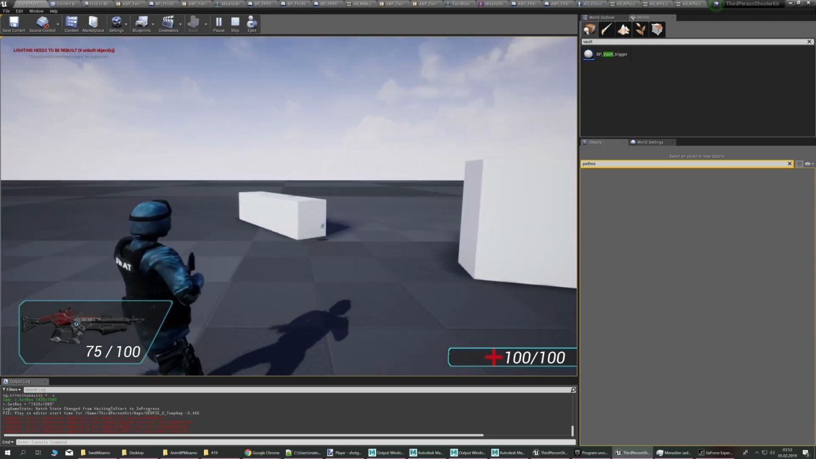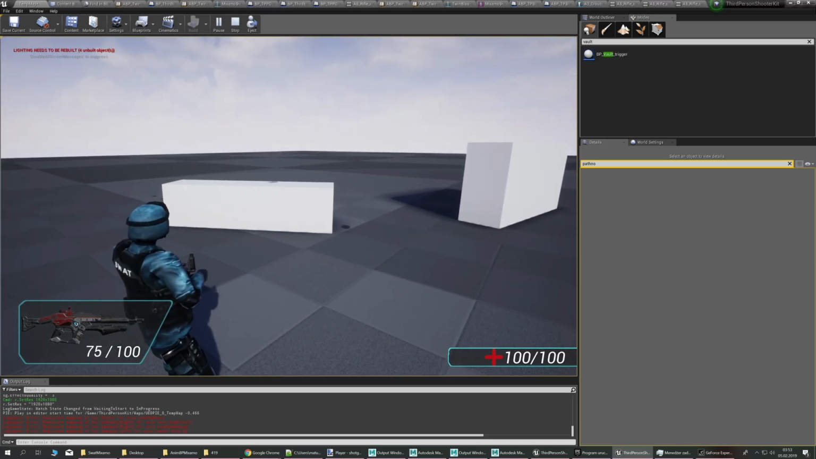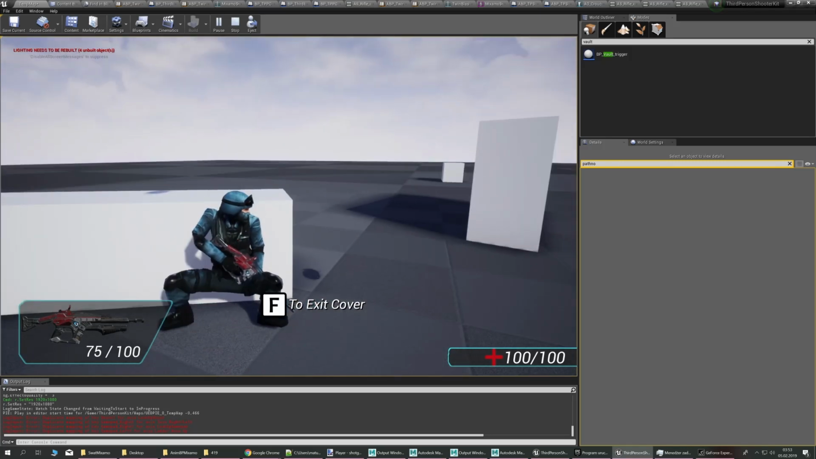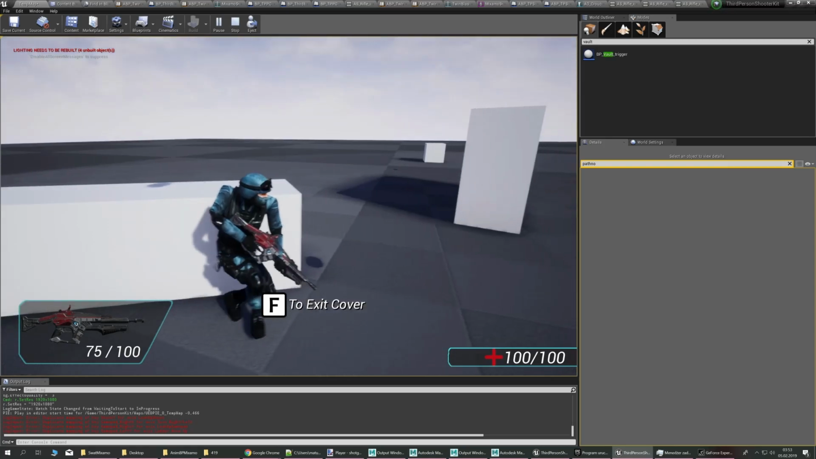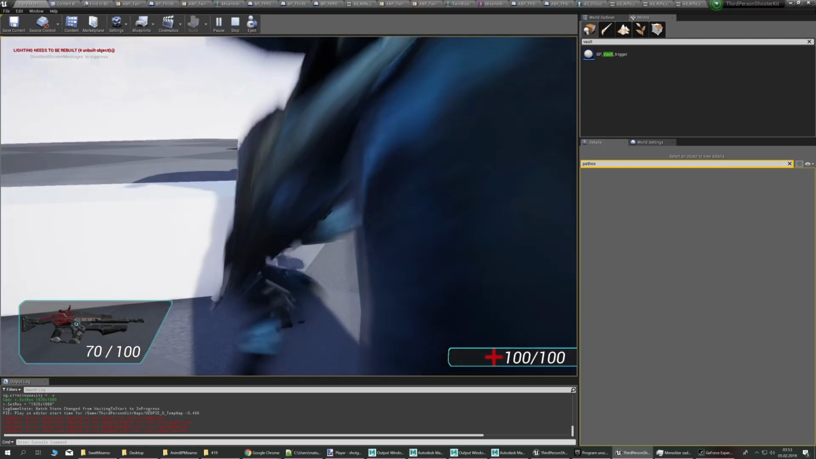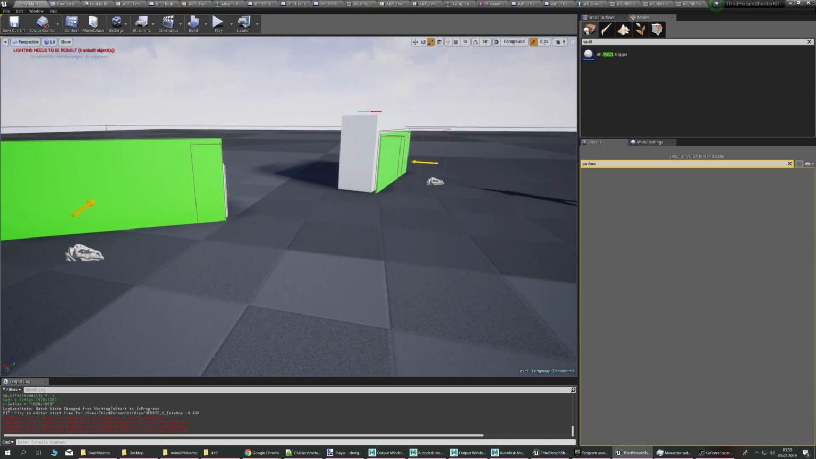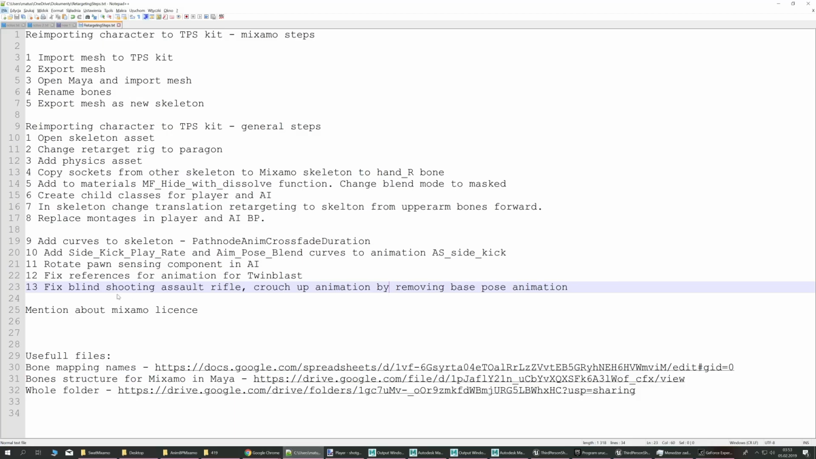Unfortunately, during the retargeting conversion, the engine makes a few mistakes, which we will of course fix. For example, for some reason it didn't properly export one of the poses, something like this. And yeah, so let's get to fixing some stuff. I kept a list here.